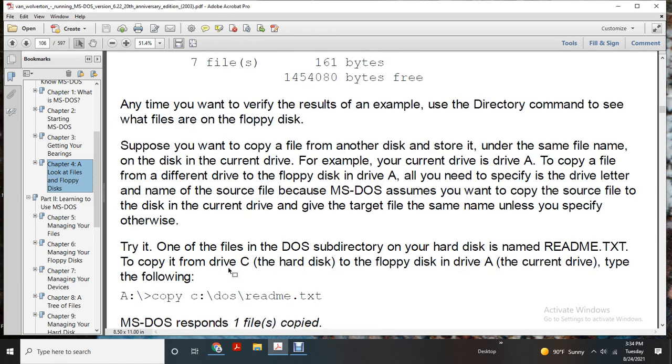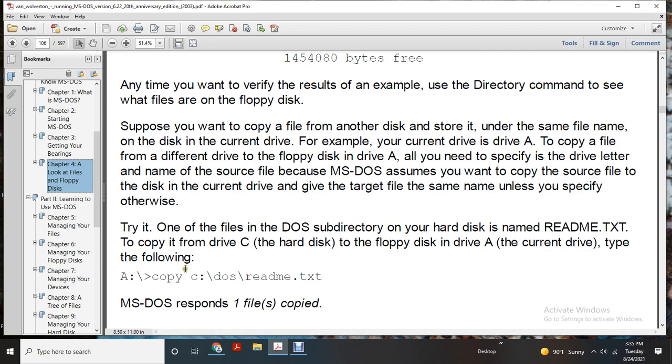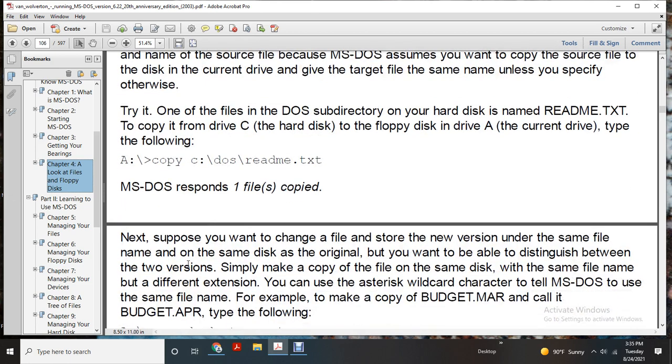Try one more: copy the file from the subdirectory on the hard disk named readme.txt. To copy readme.txt from the hard disk drive C to the floppy disk in drive A, with the current drive being C, type the following: copy C:\DOS\readme.txt A:. MS-DOS responds: one file copied.